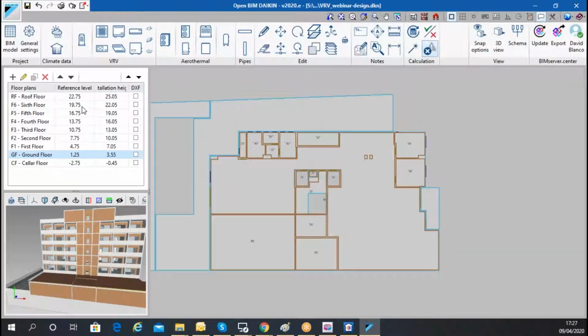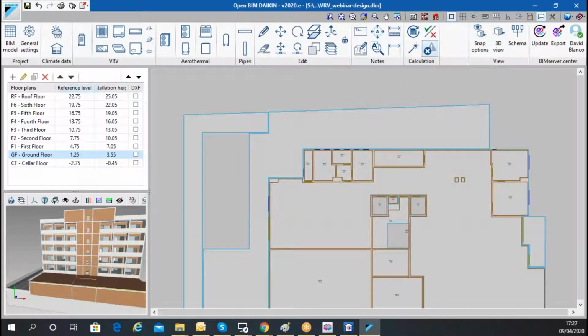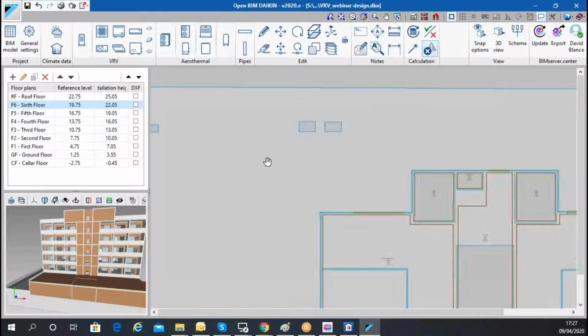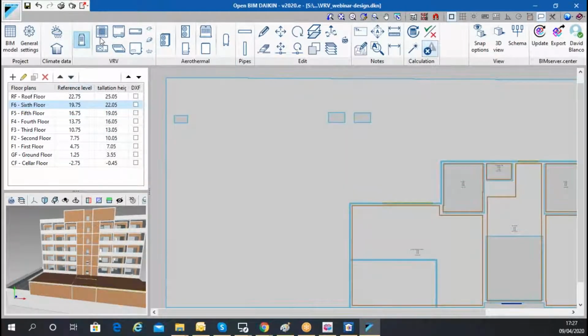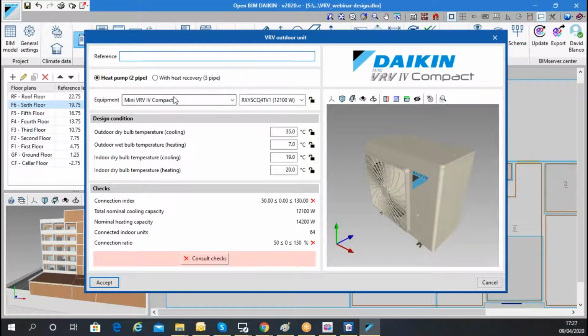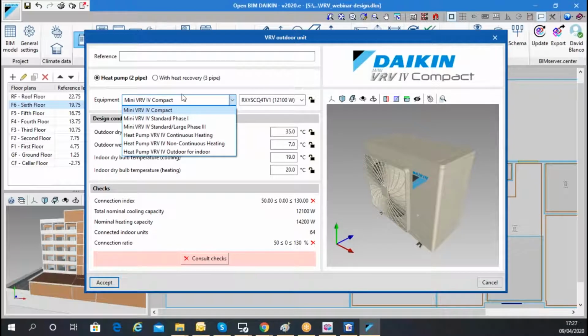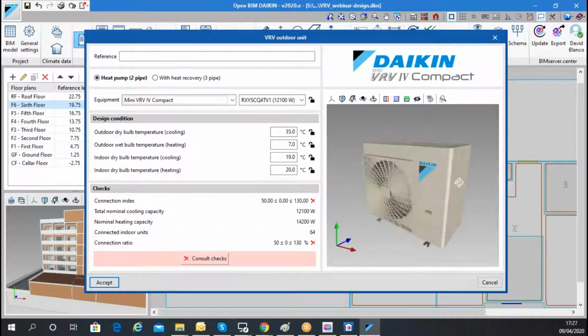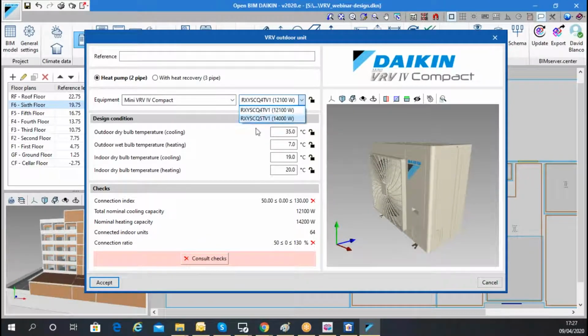So we are going to make a design of, for example, an example of different internal units. Let's start with the 6th floor. Let's introduce, for example, on one side, we have VRV systems here, outdoor units. Let's introduce a mini VRV compact, for example. And here is the Daikin elements, and here we have some equipment for each series of equipment from Daikin.